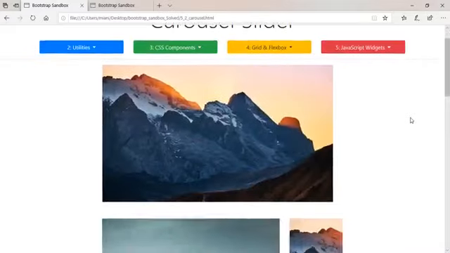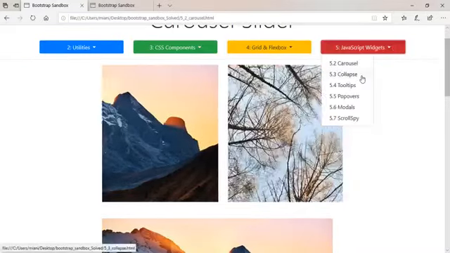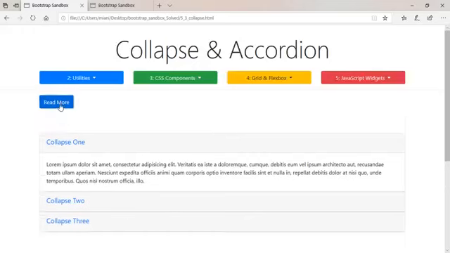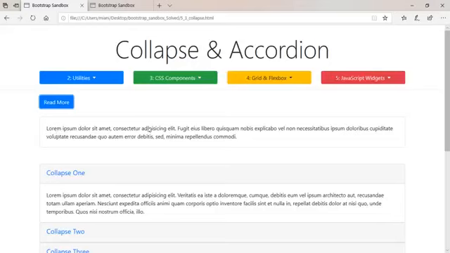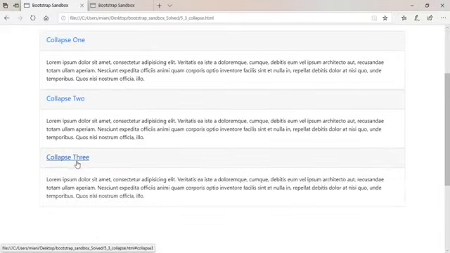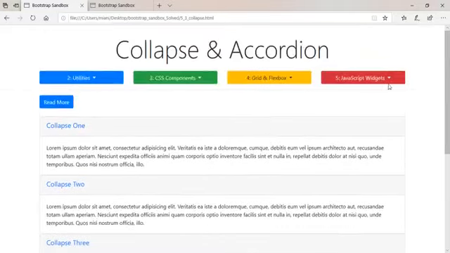It will be covered first, then we will go to collapse. In collapse, what will we do? You should have tried it on some website because this collapse option is in almost all websites. For example, if I click this read more button, it will open some text or any element of the website. If I click it again, it will close it again. Same with this, and same with collapse 3. So this is the collapse widget.